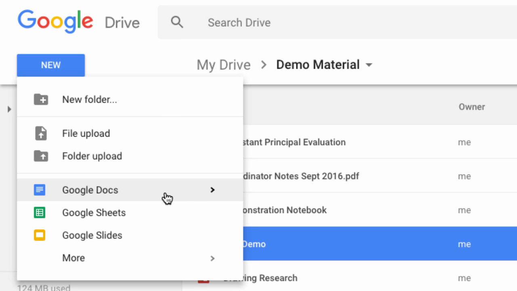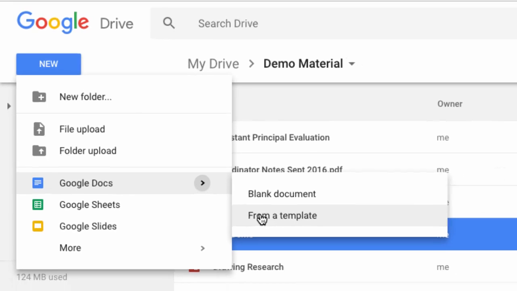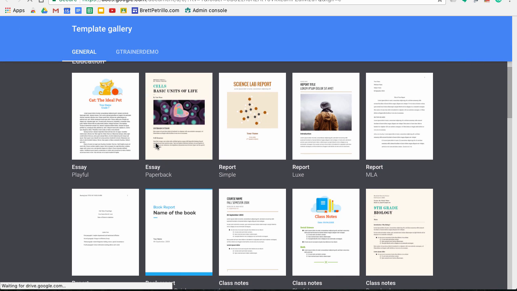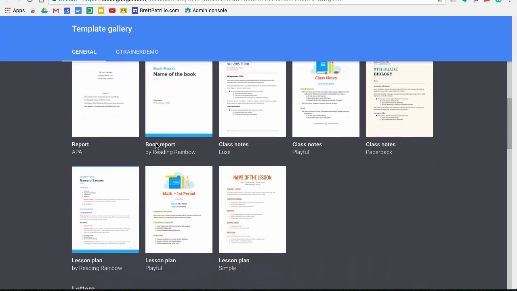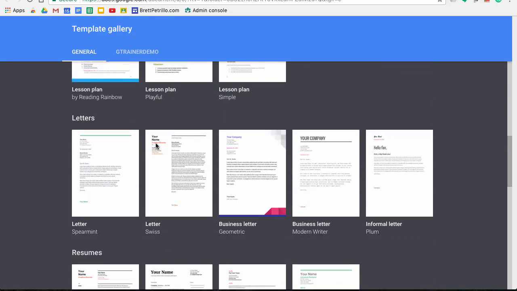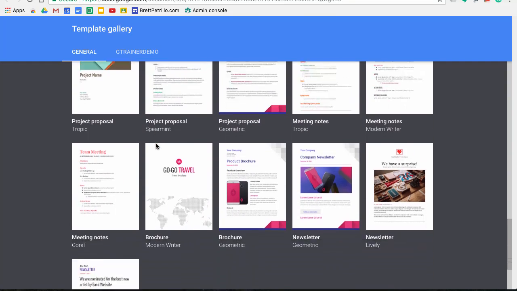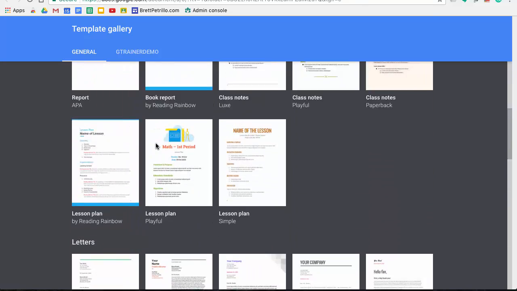But I want to point out over here, when you go to this little arrow that points right, it gives you two options, a blank document or from a template. If you click on From Template, you get all sorts of options here related to education: essays, reports, class notes, lesson plans, and then down into letters and resumes. There's a plethora of templates here for you to use.